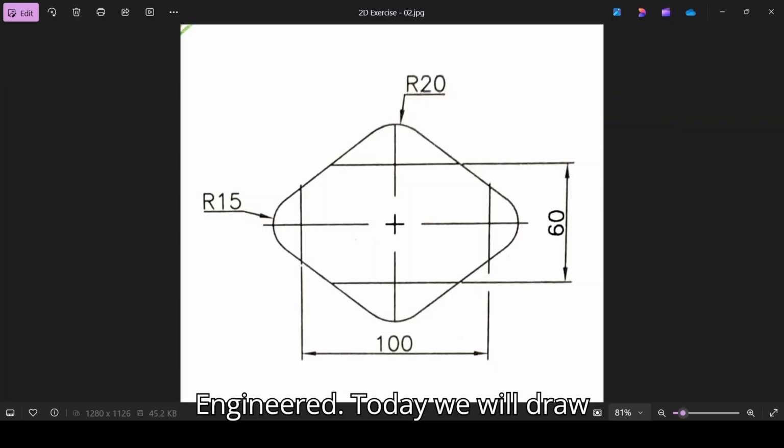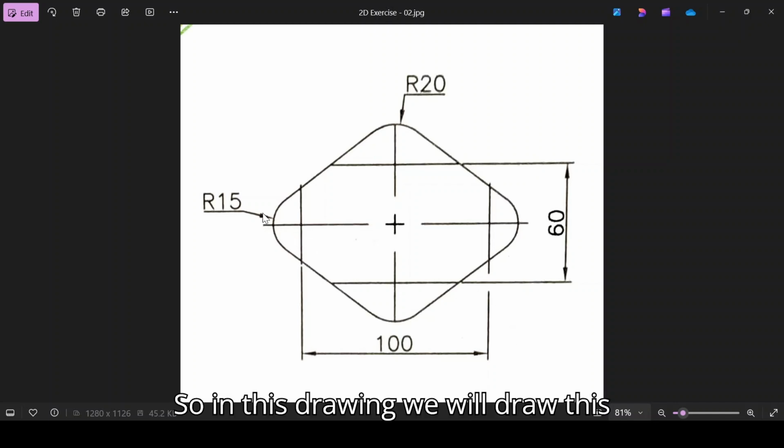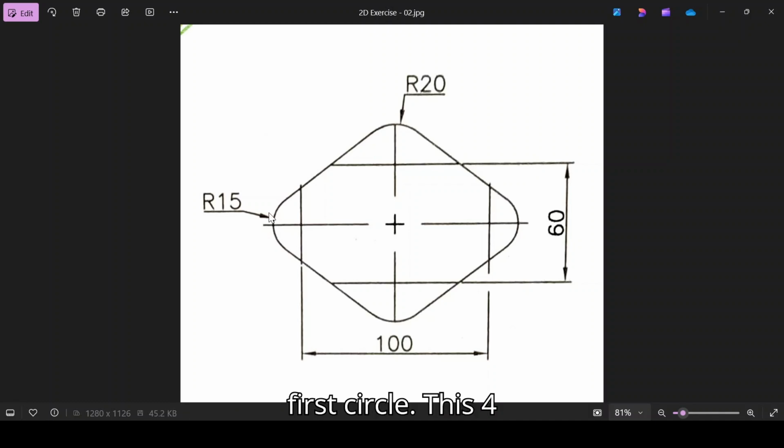Today we will draw this 2D sketch in the Fusion 360 sketch environment. So let's get started. In this drawing we will draw these four circles: these two of radius R15, and these two R20.